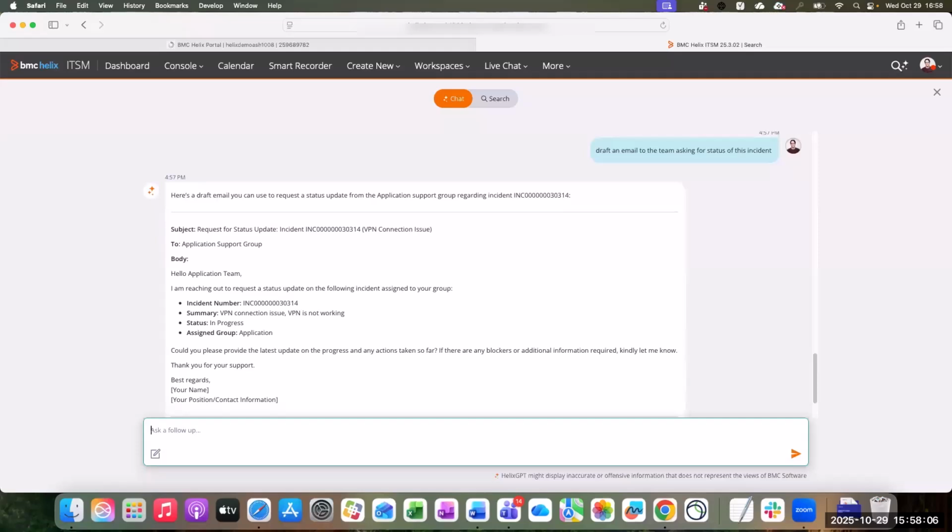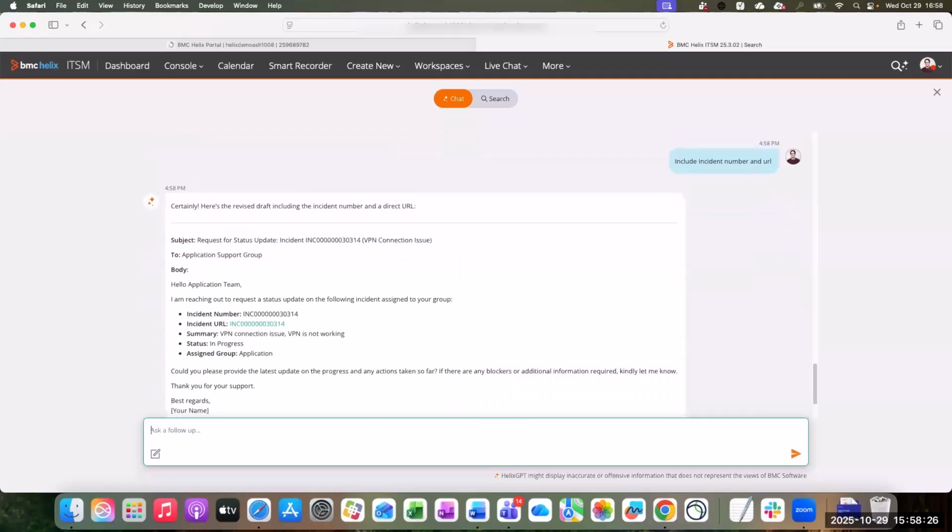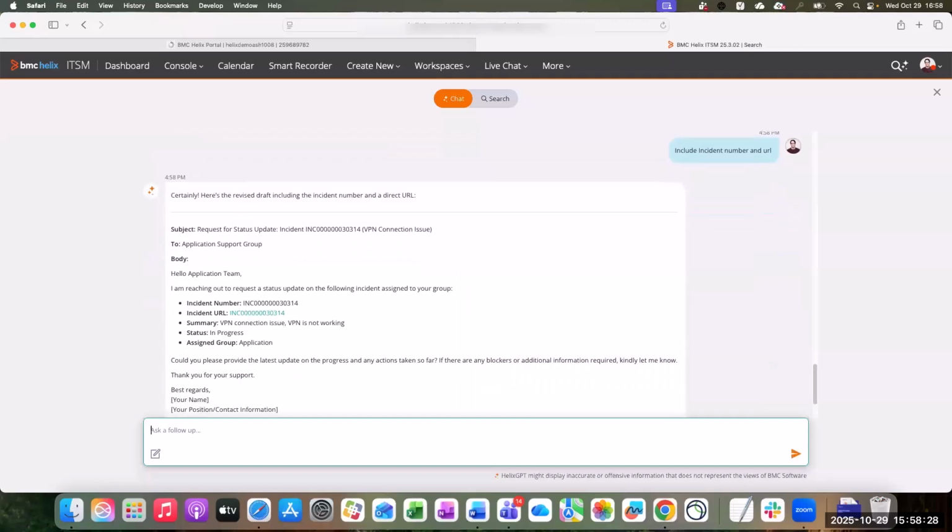So it suggests an email with the information that I want to share with the team, right? And I was a bit sloppy there, so I'm going to say include incident number and URL. Makes it a little bit easier for them to have something to click on. You see, it helps me do that. It's pretty good. Pretty good.